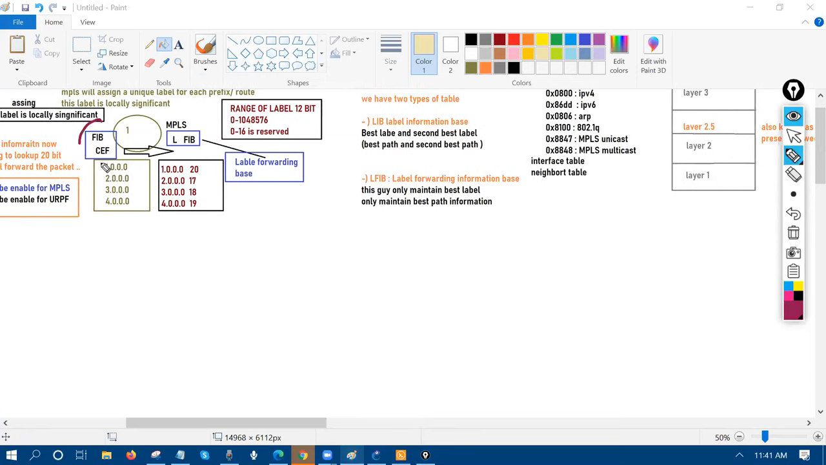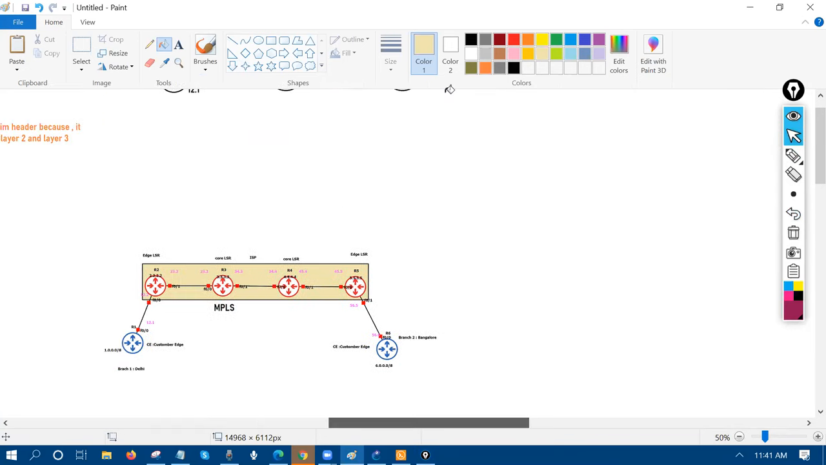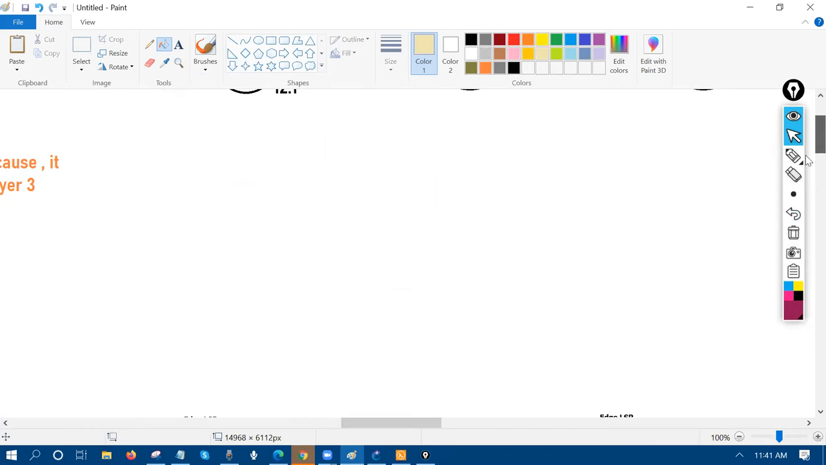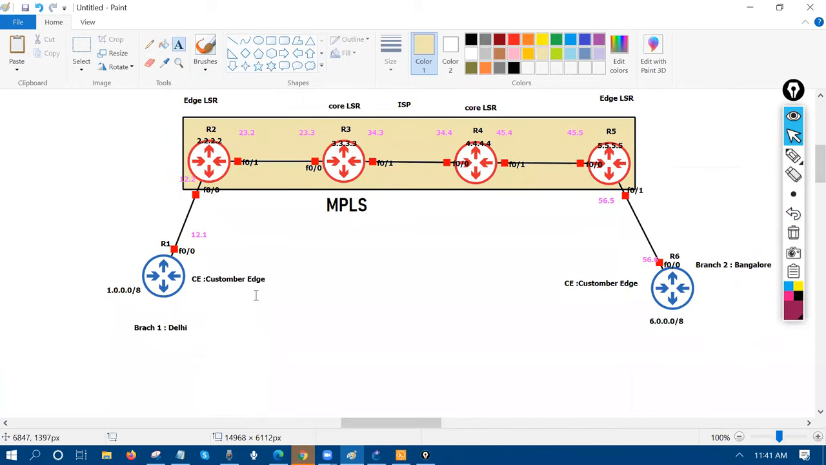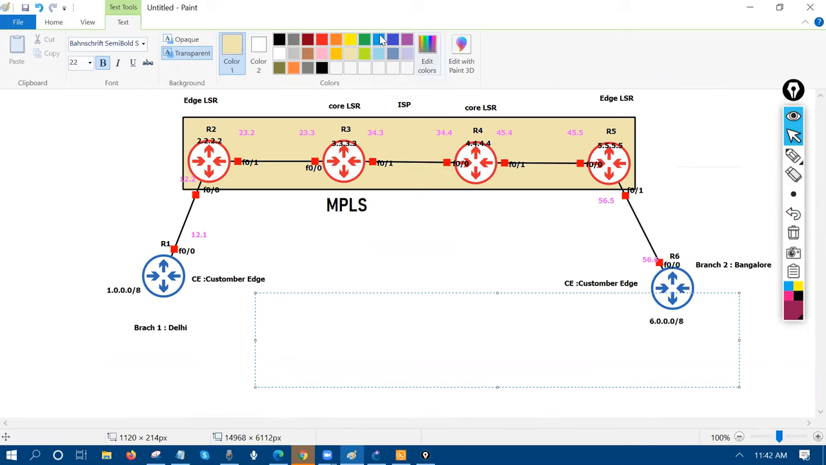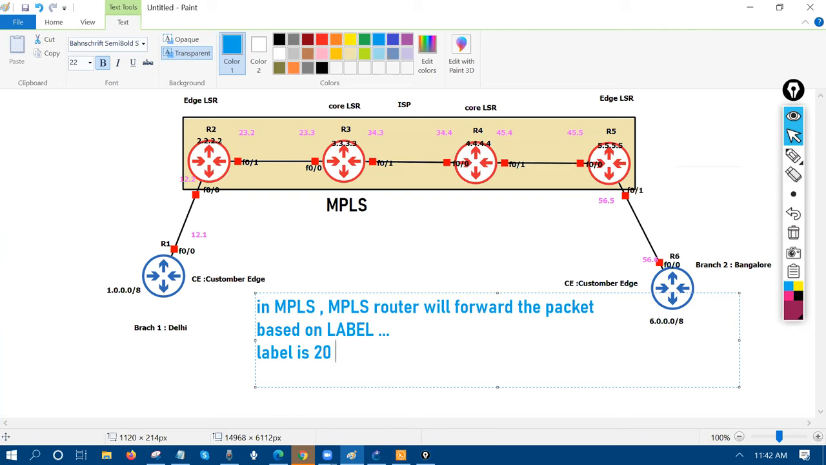Now, as I told you, from the RIB table, the MPLS router is going to create an LFIB table by assigning a label to each prefix. And this label assignment is local to the router. Question is, in MPLS, the router will forward the packet based on the label. That's good. Label is a 20-bit number.